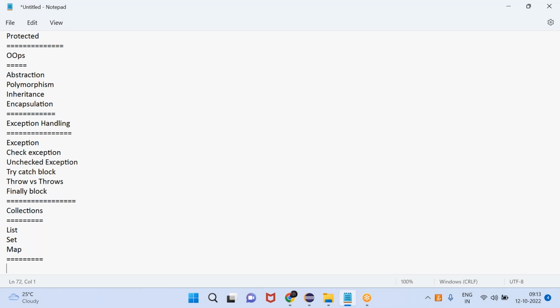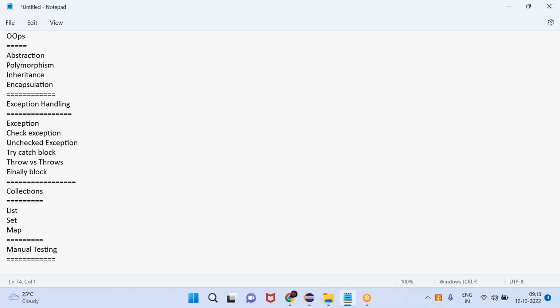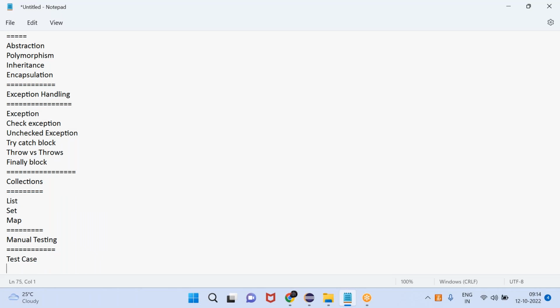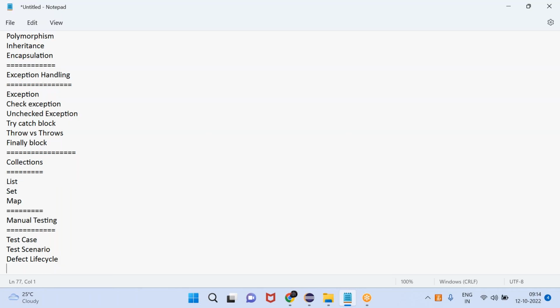Then we are going to start with manual testing concepts. Just I am going to show you how to test the application. That is one day only. Then how to write test case, test scenario, defect life cycle. Okay, in each and every interview they will ask you what is defect life cycle. Then what is severity and priority.